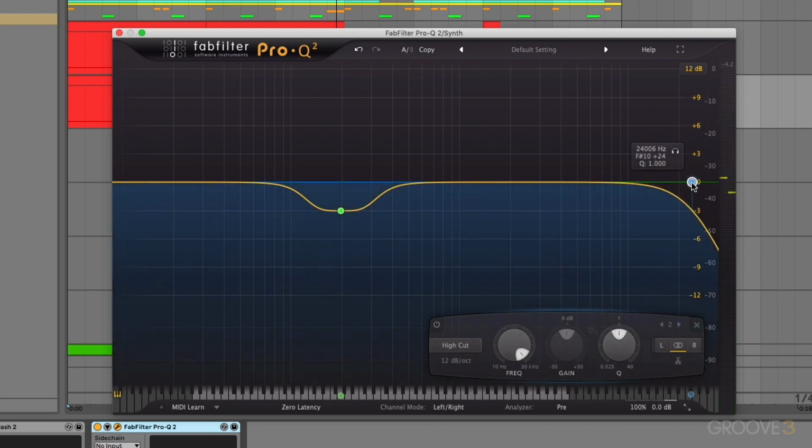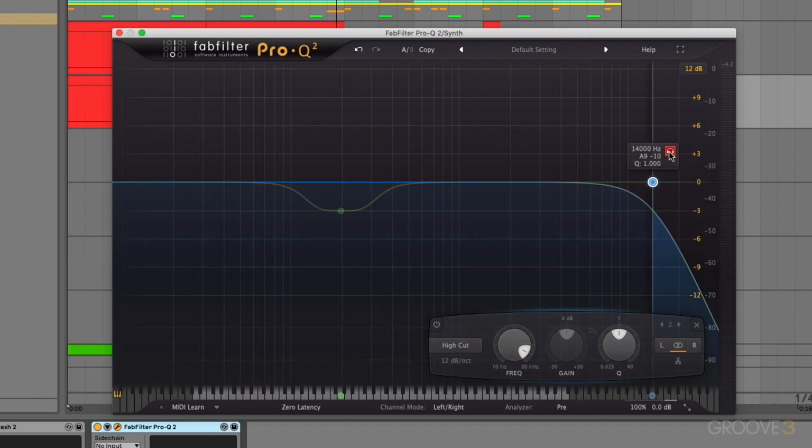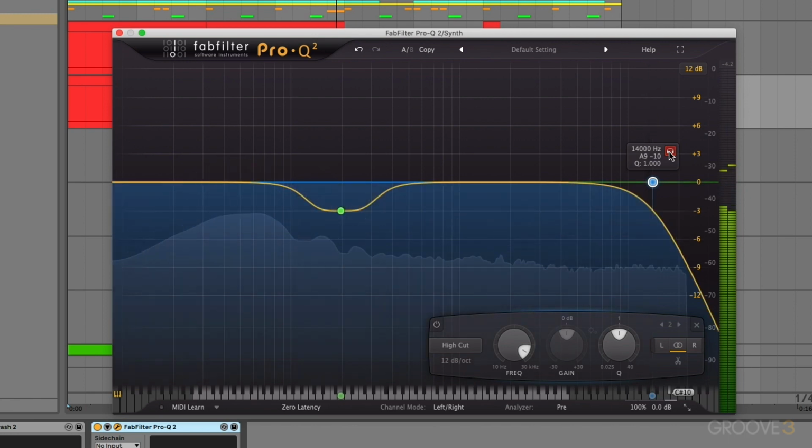Now let's add in a high pass cut. And I want this to be at 14,000 hertz. That's just cutting out all of these frequencies, which we don't need because this is a bass element, but we still want things nice and noisy sounding.